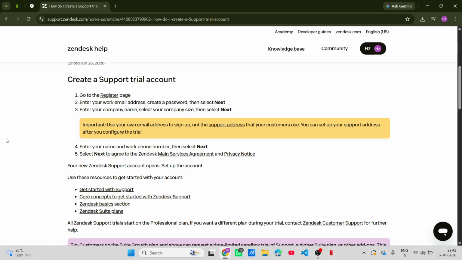Now, let's get to a crucial step, creating a password. This password will be key for accessing your account in the future, so make sure it's secure. The platform will usually require a mix of upper and lowercase letters, numbers, and even special characters, so keep that in mind. Once you've set up a strong password, go ahead and click on Complete Trial Sign Up.